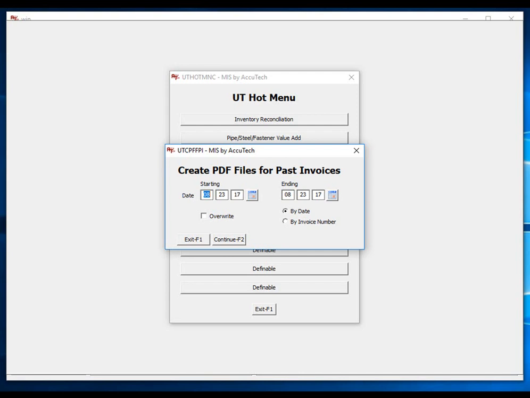If you choose to create PDF copies from previous invoices, the system will ask for a date range or invoice number range. The invoice number range is generally used to overwrite an existing PDF copy in case you made some changes to an archived invoice and want to recreate that PDF copy.